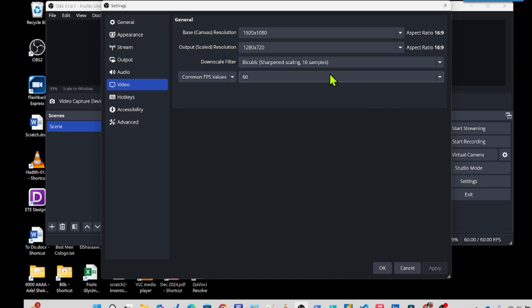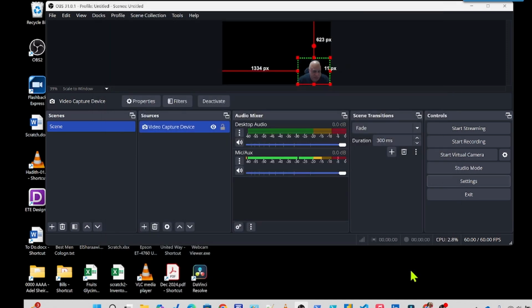Since I didn't make any changes, it didn't give me apply. If you made any changes on the settings, it will ask you to apply it, and then you click OK. Now I can click just cancel. And now once you configure the settings, you can click on recording, and it will start to record.